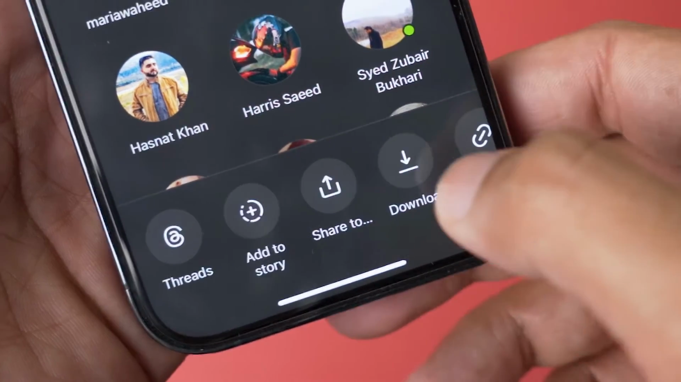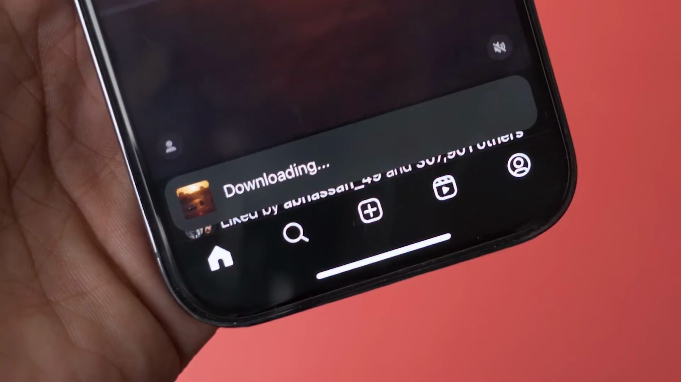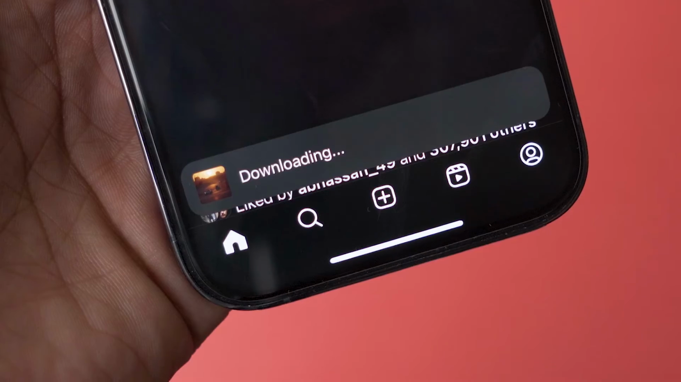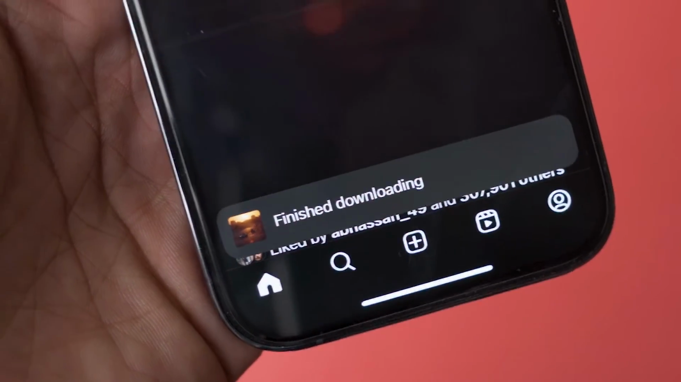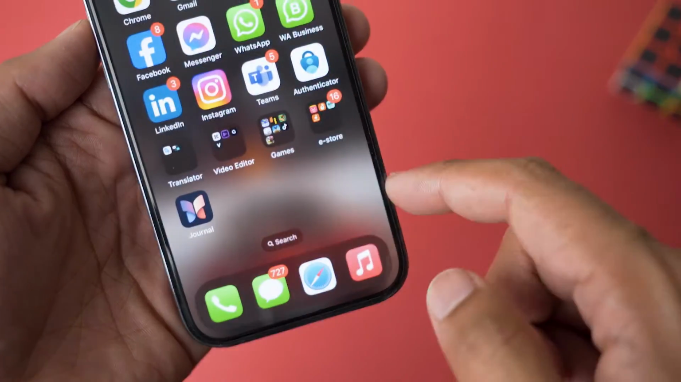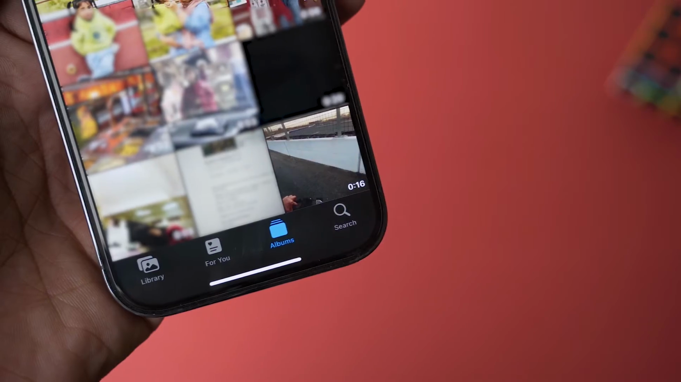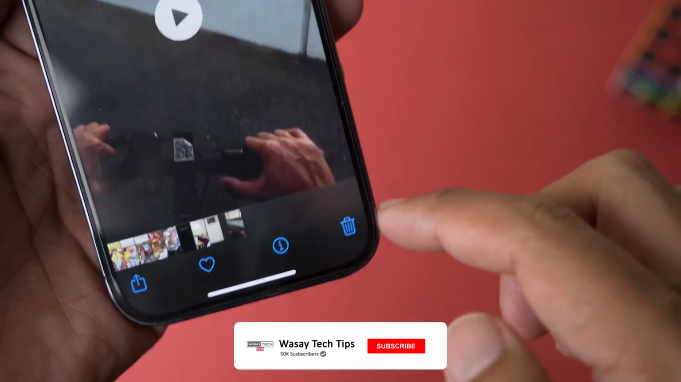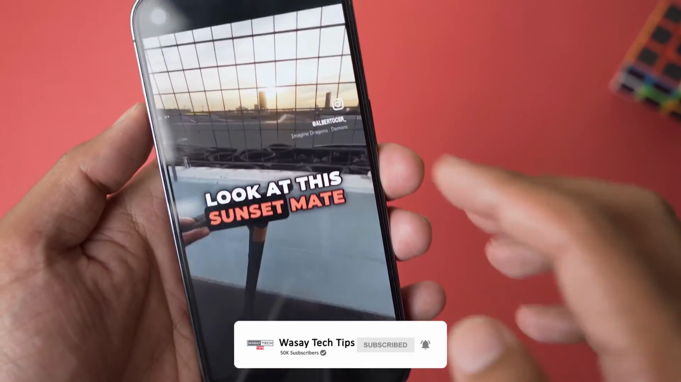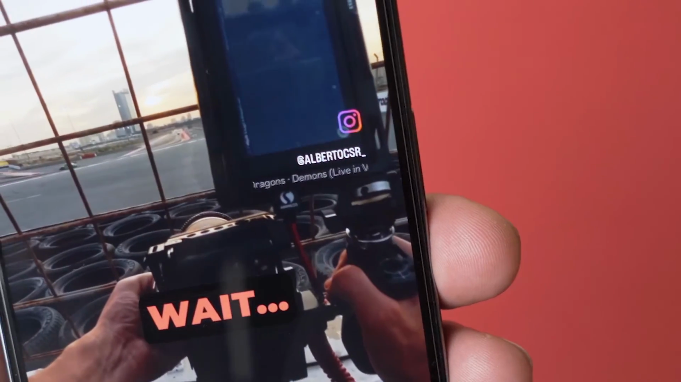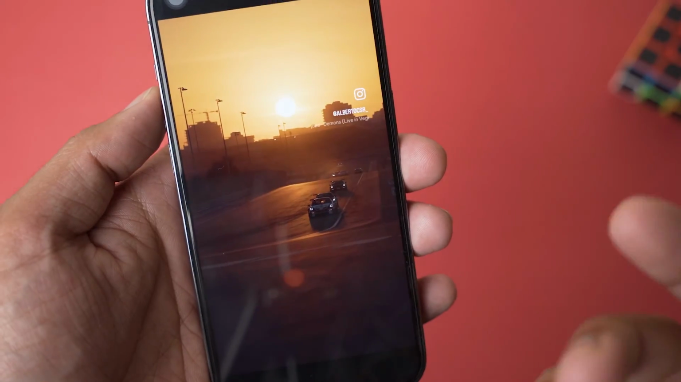Anyways, in order to download it, just click on the download button and you're going to have this little downloading bar showing at the bottom, and if it asks for permission, just allow it. Once it finishes downloading, I'm going to go back and open my Photos app, and here on the bottom you can see the video has been downloaded. If I open and play it, you can see the video has been downloaded. It's going to have a watermark of Instagram with the content creator's name, just like you have when you're downloading TikTok videos.